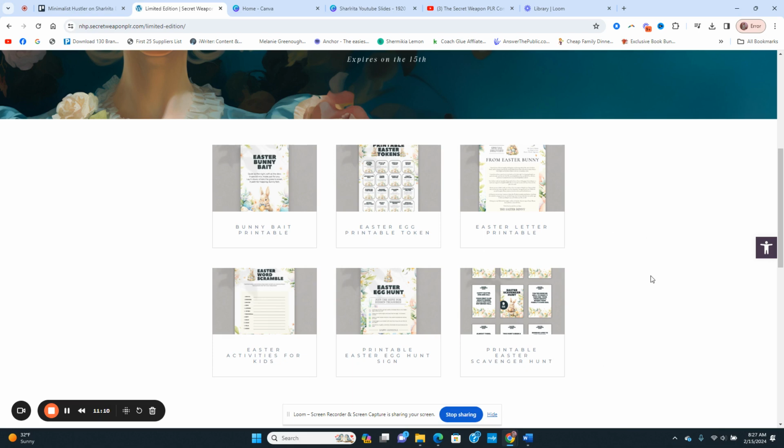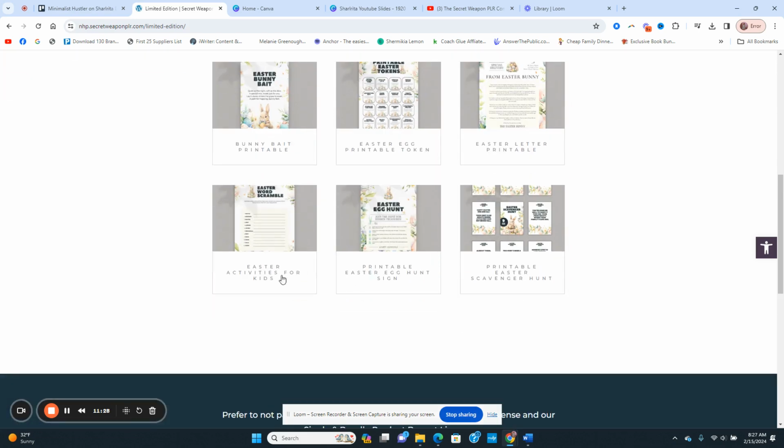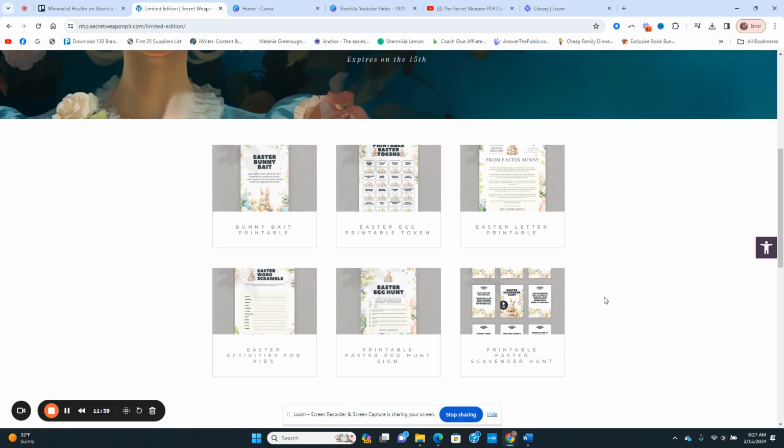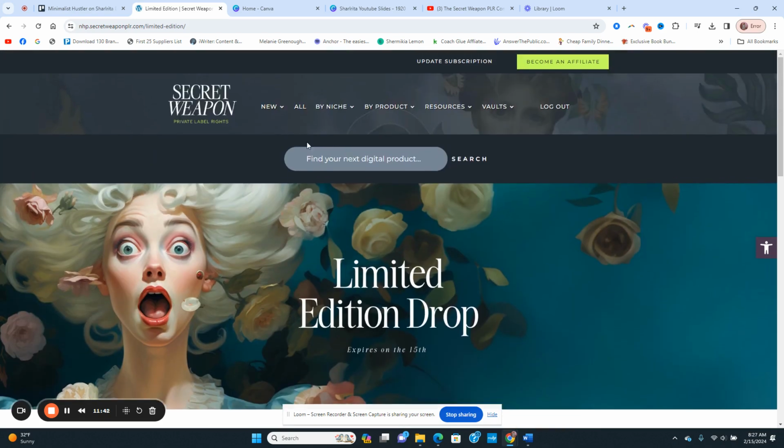Easter is coming up, so you know, major holidays, that's a great time to sell different digital products, especially if you're on Etsy, if you're on those platforms that sell digital products. You have your bunny bait printable. You have an Easter egg printable token. You have Easter letter printable. You have Easter activities for kids. You have a printable Easter egg hunt sign. You have a printable Easter scavenger hunt. Okay. So these are the limited editions that you want to get access to.